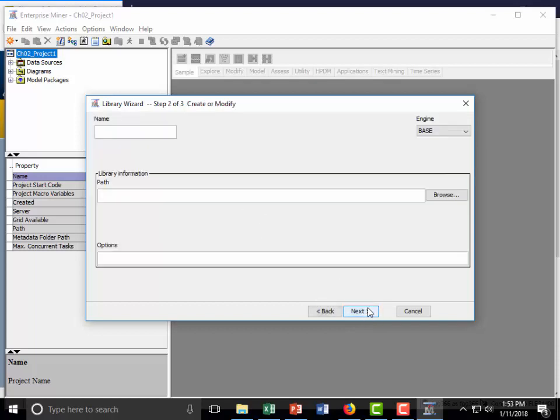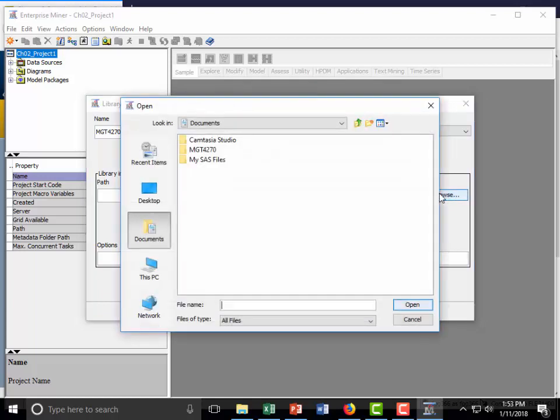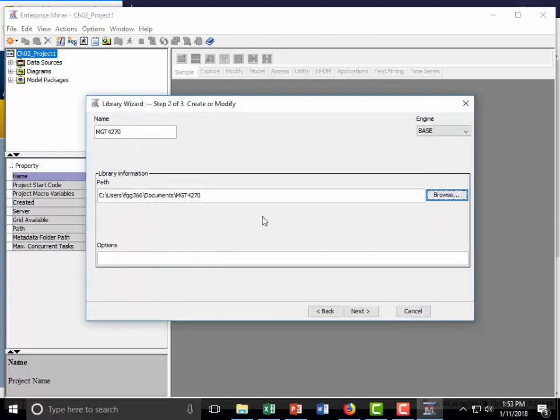So click Next. So now give a name, and there are some naming rules. I think you can have like 8 characters. You can't start with a number and that kind of stuff. So we will say MGT 427. Okay. And then you have to browse to the path. Yeah. So Documents. So that's the path. All right.